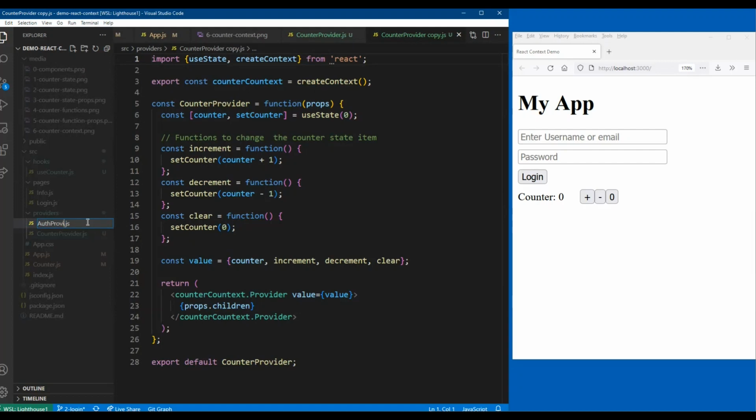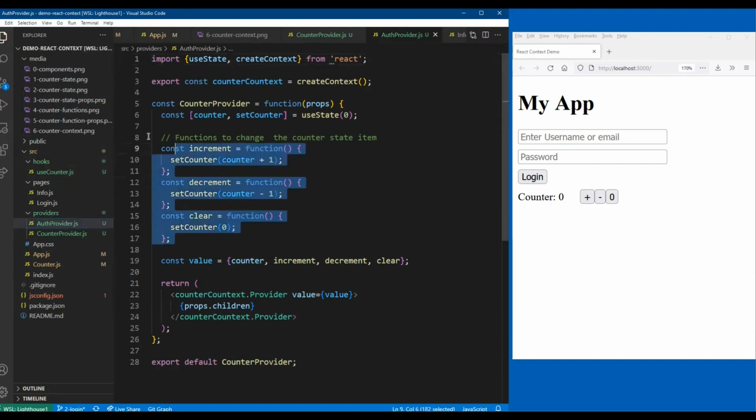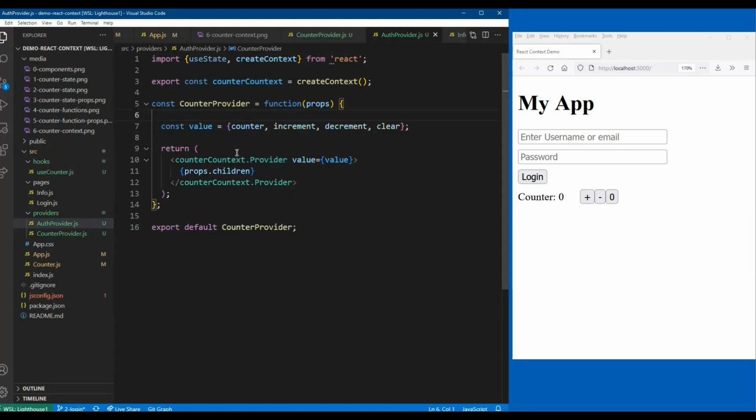I could call it user provider too, but I'm doing login, log out, you know, auth. So I'm going to call it auth provider. Okay, so let's remove the stuff we don't need. We don't need that because those are all specific to our counter. And let's empty that out. We don't need that there.